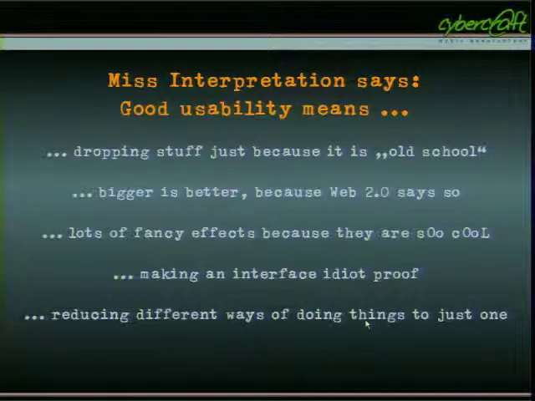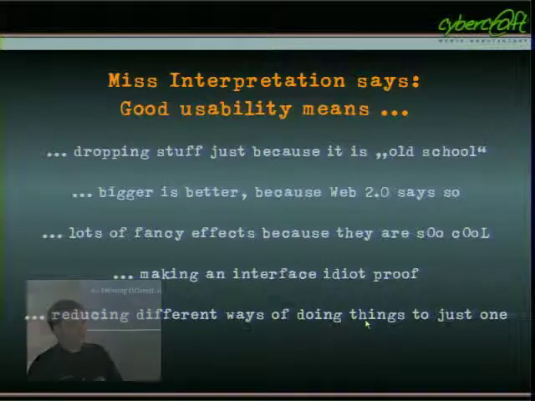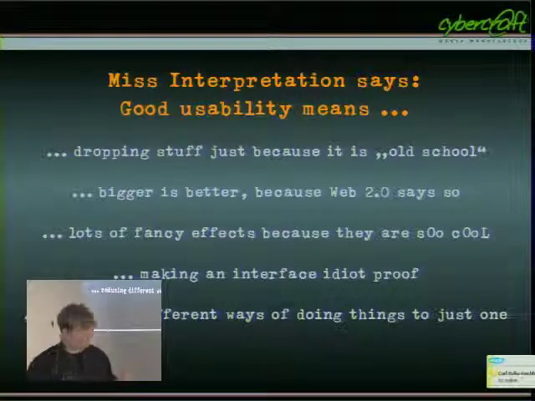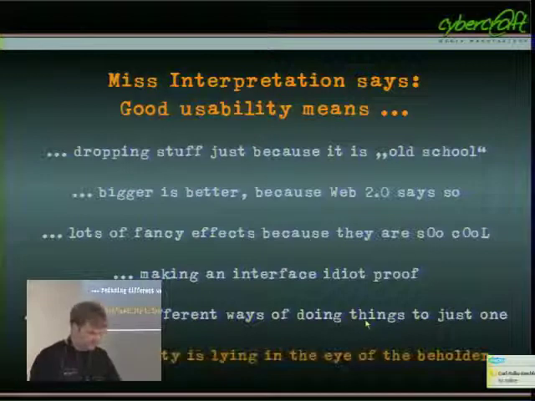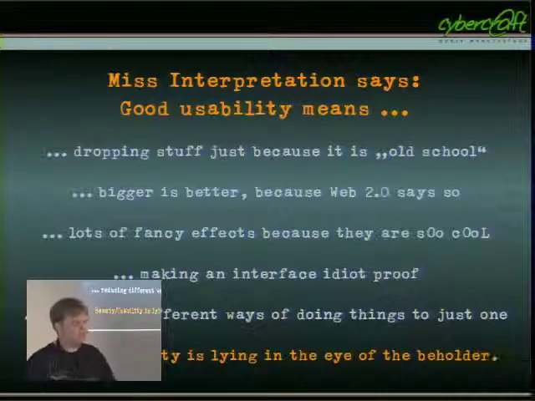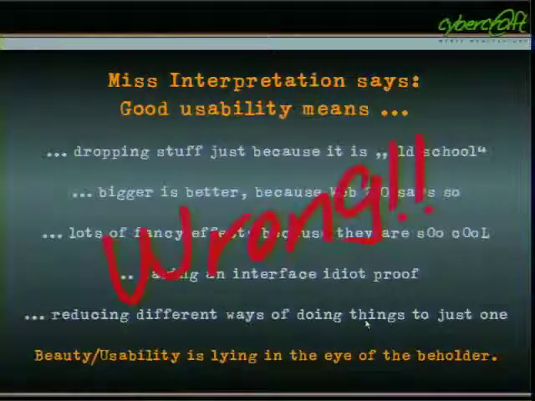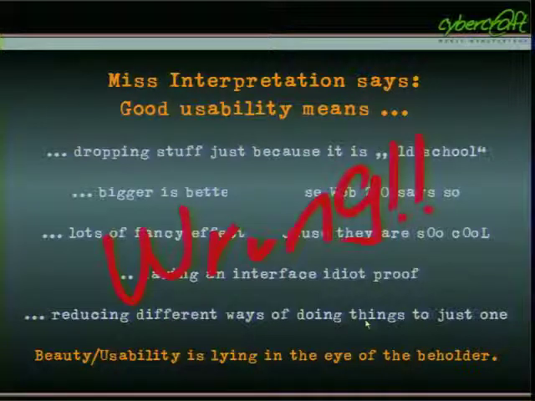And they want to reduce different ways of doing things to just one. I don't think that this is a good idea, because when you have different ways, you can meet different expectations. There are some people that expect a system to behave in a certain way. There are other people that expect it to behave in another way. If you can serve all these needs, I think this is a better usability than just forcing them to do it your way. So as you can see, as beauty, usability is lying in the eye of the beholder. So it's not completely wrong what is written here, but in the case of TYPO3, it is, because TYPO3 is offering a lot of stuff which is working actually and delivering a good usability.